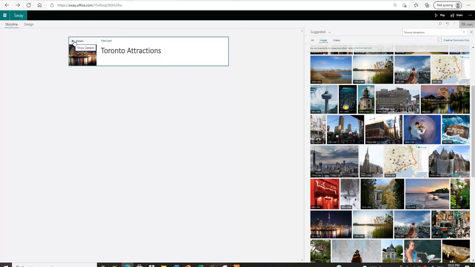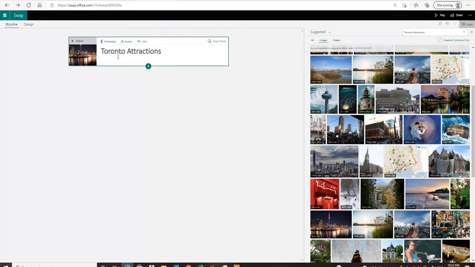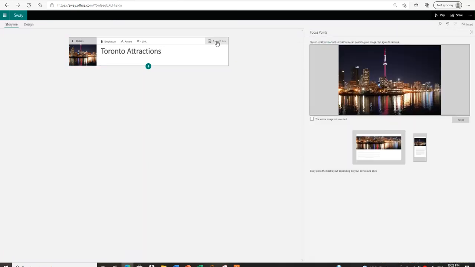Now if I click on my details button here, see, besides the Toronto attractions, I have this as well. My background is also there. After this, when we enter this background, you can see focus points. We have a new icon or button, focus point. What is the purpose of it? Just click here, I will show you.